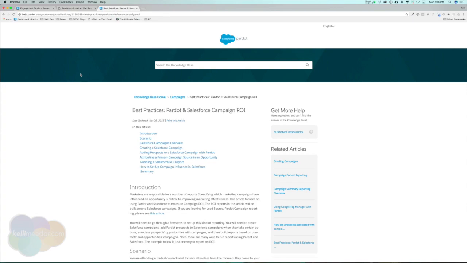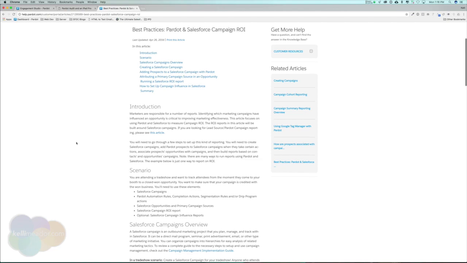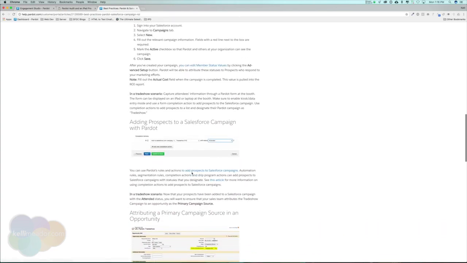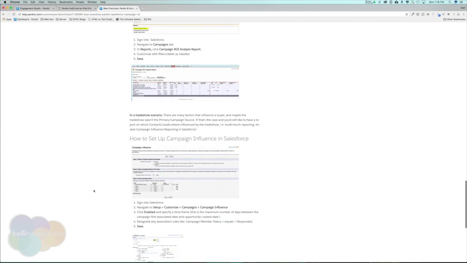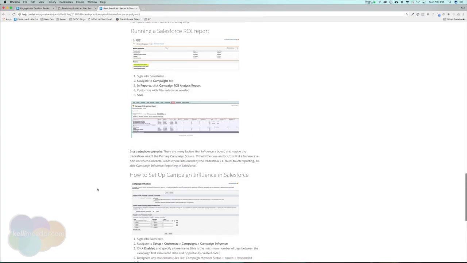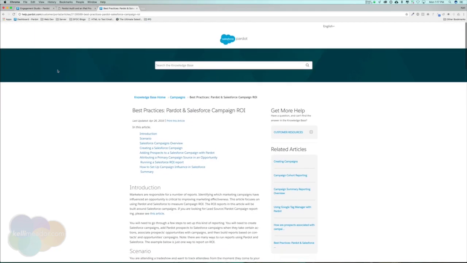I do have a link here for best practices, Pardot and Salesforce campaign ROI. Definitely go through this scenario. I think they also use a trade show for this scenario, but it's just a great way of showing how we can use Salesforce campaigns, how we can report on this Salesforce campaign, and how we can get the ROI from Pardot and Salesforce for people who came to this campaign. So this is one link that I definitely recommend checking out.